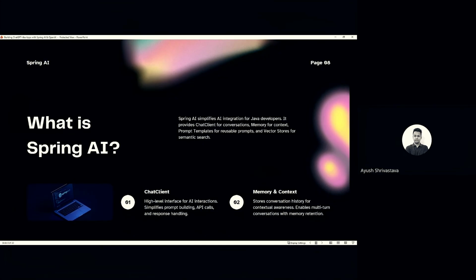With Spring AI, we do not need to manually call OpenAI APIs. Spring AI provides ready-to-use classes and tools. For example, chat client, memory, prompt template, vector stores, embeddings, function calling, and many more. If you already know Spring Boot, learning Spring AI becomes very easy because it follows the same Spring concepts: dependency injection, beans, configuration classes, auto configuration. So if you know Spring, you already know half of Spring AI.